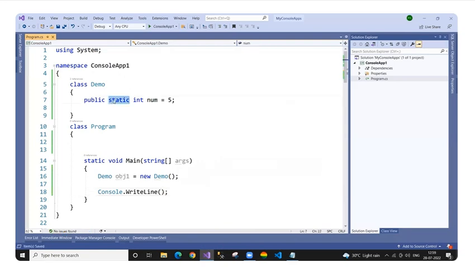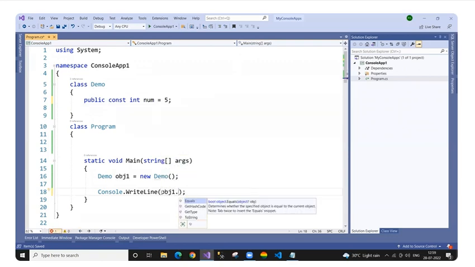If I create a const, it is by default static, right? So why am I creating a constant value? Because I want the value not to be changed later in the program. Throughout the lifetime of the program, the value must remain 5. It is static in nature, so when writing obj1.num, num does not appear, because num is constant and a constant is by default static. Static we can access by the class name: demo.num is accessible.